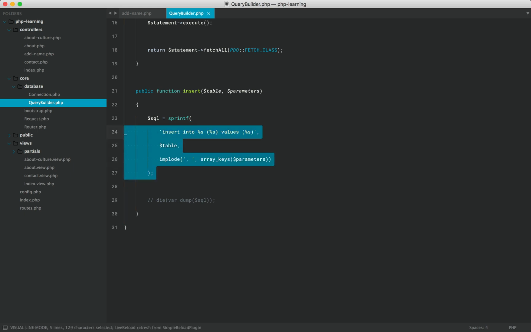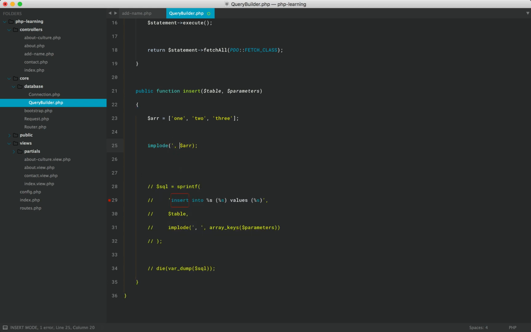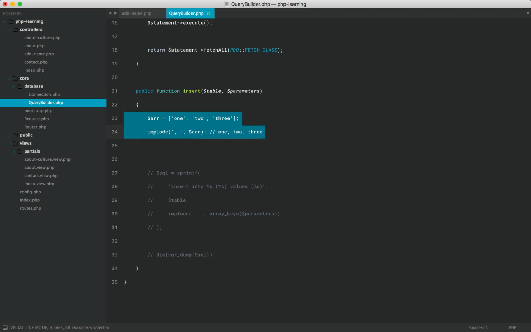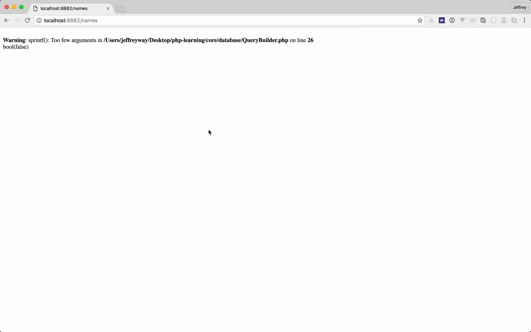So again, let me show you an example since some of this is new. So if our array is 1, 2, 3, and we say implode that array, and the separator will be a comma, what that's going to do is turn this into a string, and then basically the glue that connects them will be a comma. So you'll get 1, 2, 3. Exactly what we want here. So let's get rid of that, uncomment this, and now I can say implode only the keys for the parameters and separate each one by a comma. All right, give that a refresh.